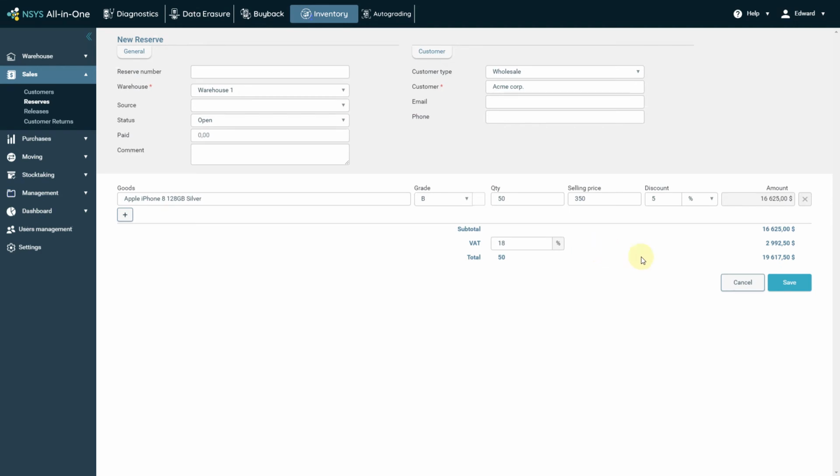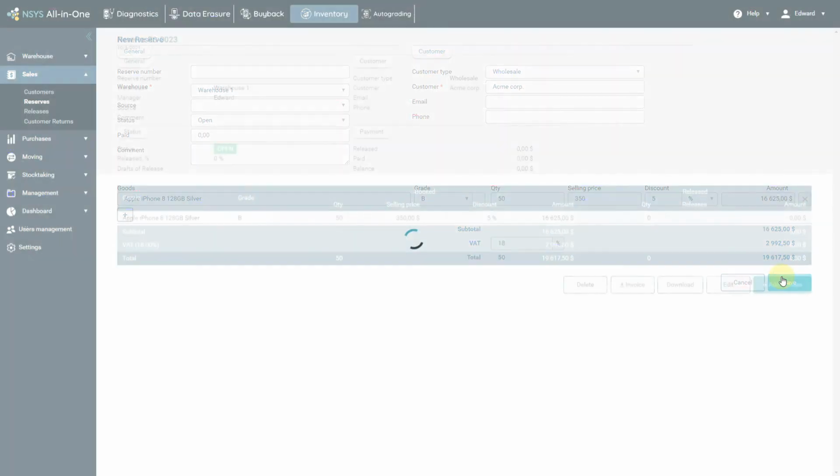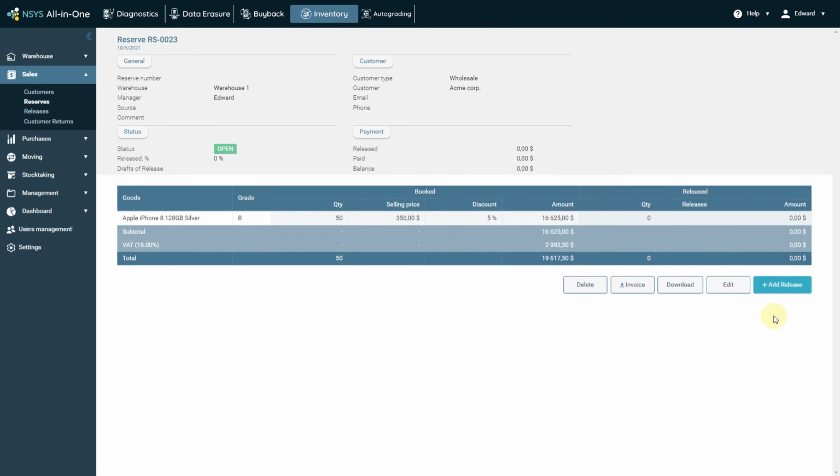Finally, click Save to complete the reservation. After that, you'll be able to see the number of booked products on the balance sheet.